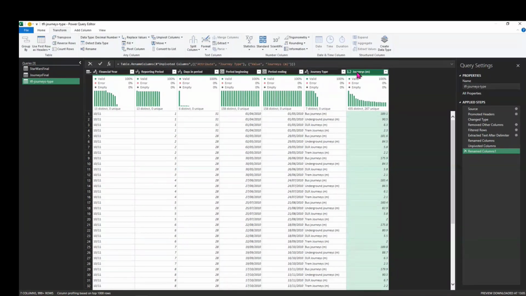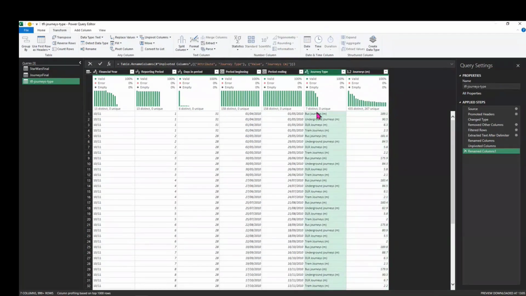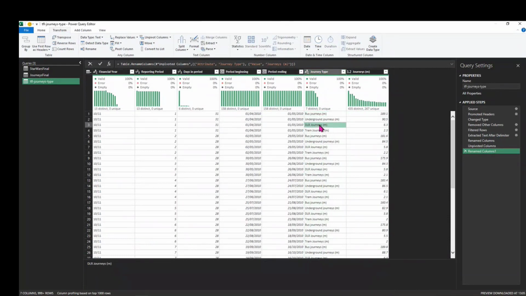We've got it cleaned up. We've got it reshaped. We're ready to bring it into Excel. There's just a couple more things that I'd like to do to it. And the first one is that, rather than saying bus journeys, underground journeys, DLR journeys, it would be good to say just bus, underground, and so on.